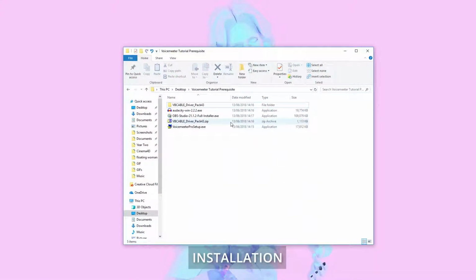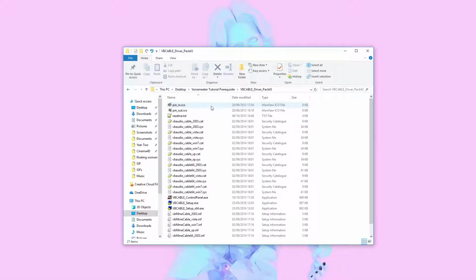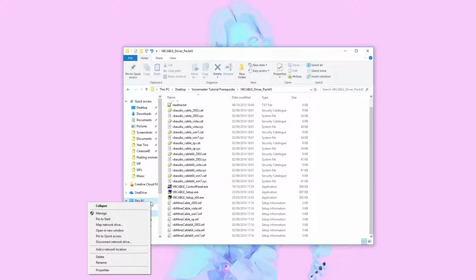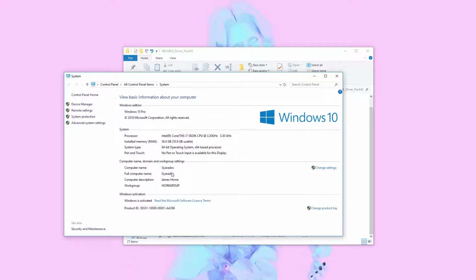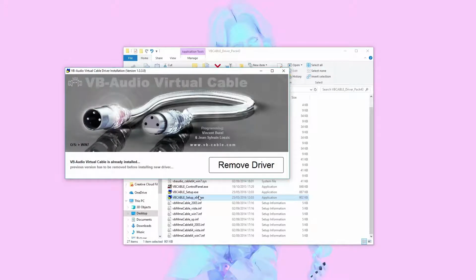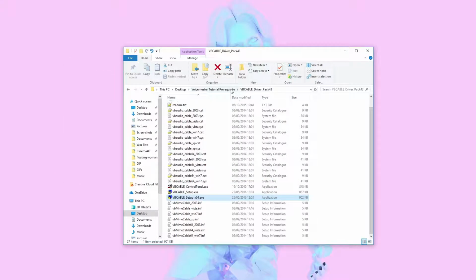So once you have all of those downloaded, you'll need to extract a VB cable and you'll get a folder like this. There'll be two setup files. One's called setup, one's x64. If you're not sure which one to run, right click on This PC, go to properties, and you'll see here mine says 64-bit operating system x64. If yours says x64, run the file that says x64, and if yours doesn't say that, then run the other one. When you open one of those, it will say install driver. I already have it installed, so for me it says remove driver. It doesn't take very long at all.